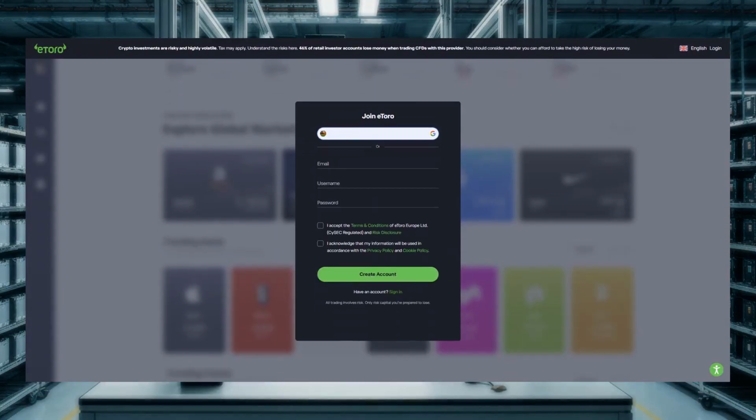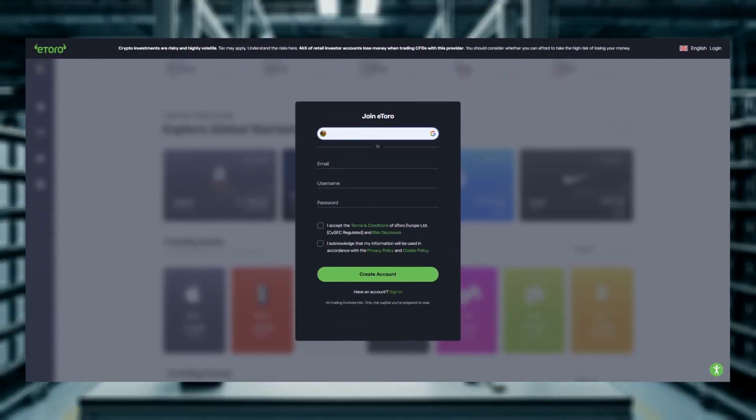To buy shares, you need a broker, and I'll use eToro as the example platform. After signing up, you will need to verify your account with an identity document and add funds to your balance.